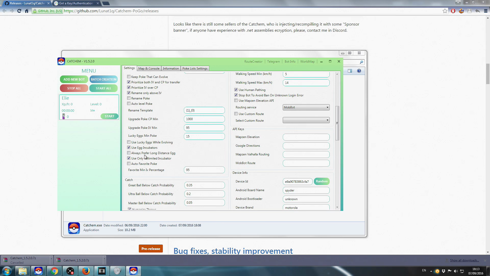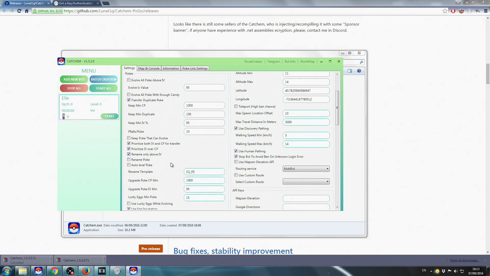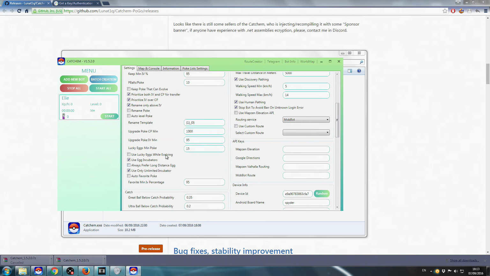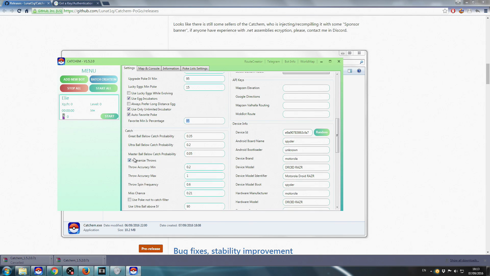So where were we? We were over here. Use lucky eggs whilst evolving. Use egg incubators. Always prefer long distance eggs, which means it will take the 10 kilometers first before the 2 kilometers. Use only limited incubators. And auto favorite Pokemon, I would leave that checked off. But if you do want to auto favorite a Pokemon, you've got the option to have a minimum IV percentage. Again, the default is 95%.